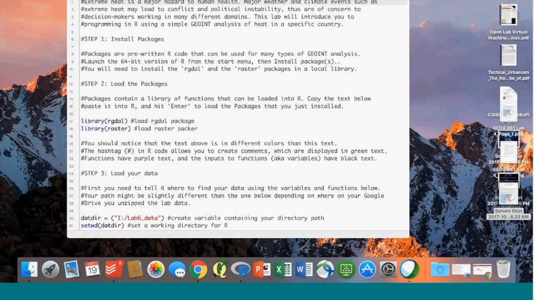Okay, so part of the goal of this lab here is to build on yesterday's lecture on hazards and do a pretty simple analysis using R. So the point of this lab is not so much to learn how to do a really complicated analysis, but much more just a basic introduction to R and how to use it.